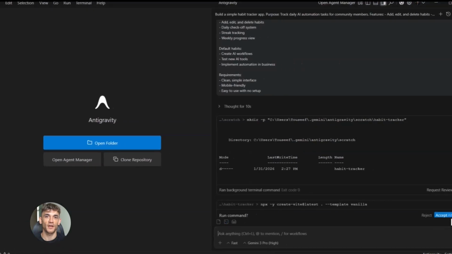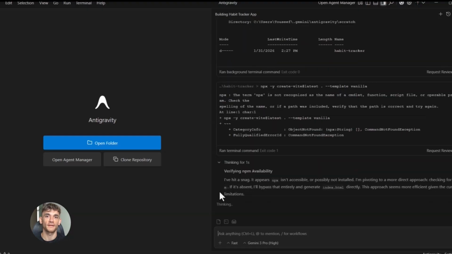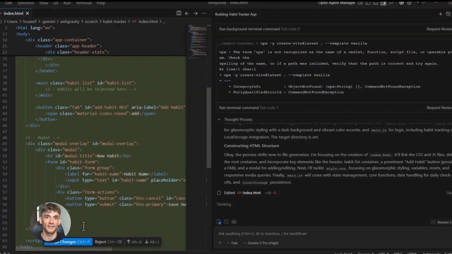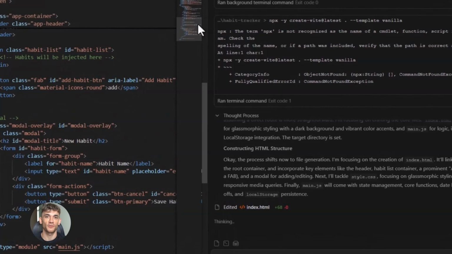Type this into Anti-Gravity. Build me a habit tracker app that tracks daily AI automation tasks for my community members. Include options for tasks like creating AI workflows, testing new AI tools, and implementing automation in their business. Make it simple and easy to use. And boom, Anti-Gravity starts building in fast mode.